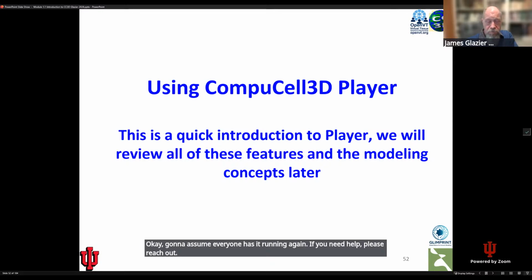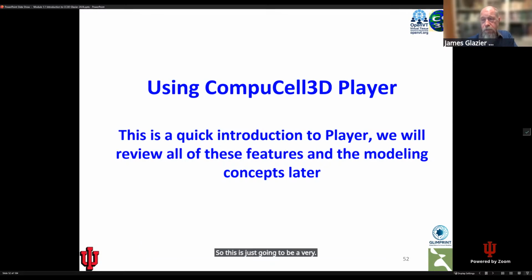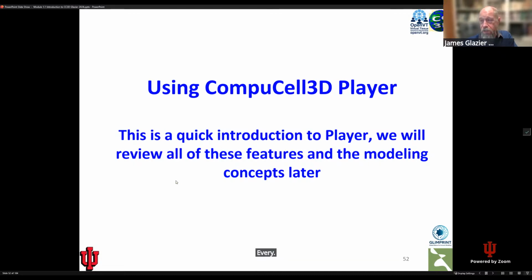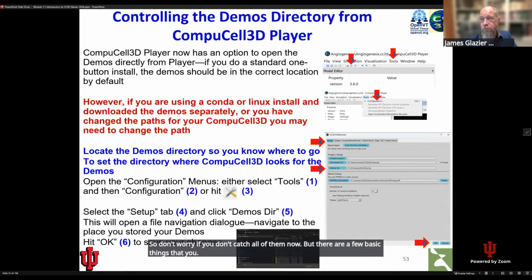So this is just going to be a very simple tutorial for Player. Player has a lot of features. I'm not sure I know all of the features. Every time there's a new release, it gets fancier. So don't worry if you don't catch all of them now, but there are a few basic things that you need to know how to do.